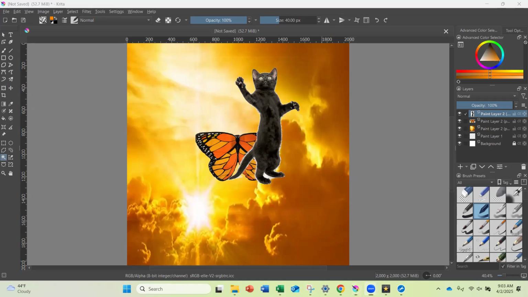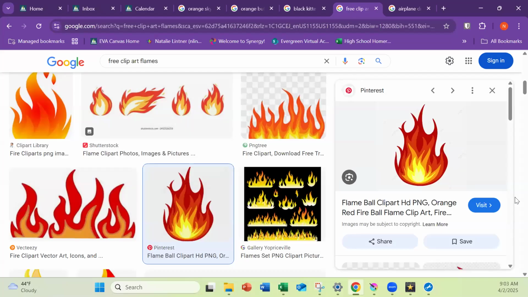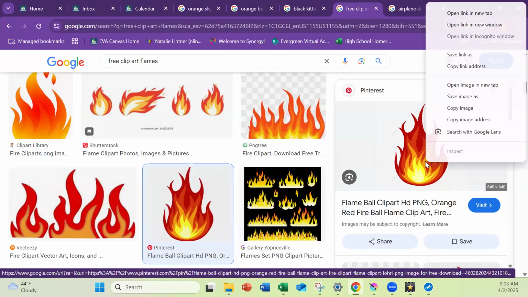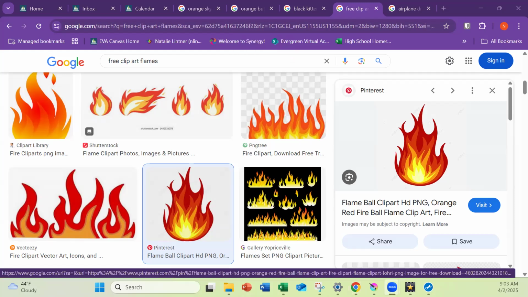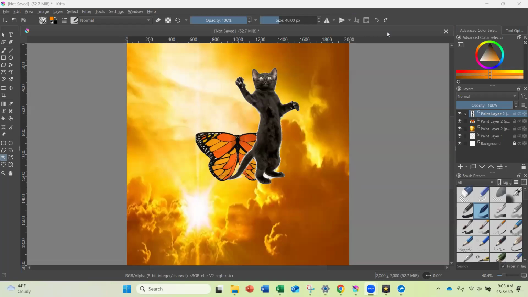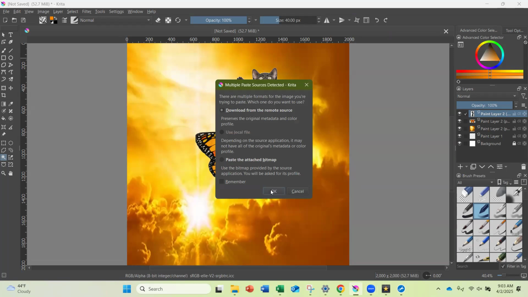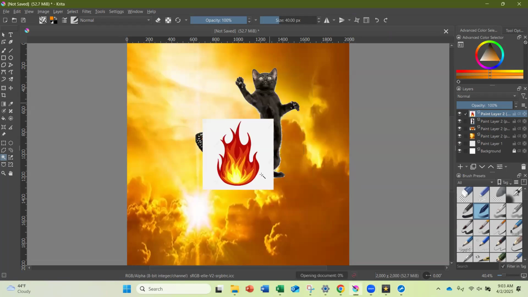I'm ready to go back to Google and find my next element, which is fire. Right click to copy the image, back to Krita to paste the image by clicking on the black and Control V. Click download. I think you can kind of understand what I'm doing so far. Click the background, hit delete to delete the background.